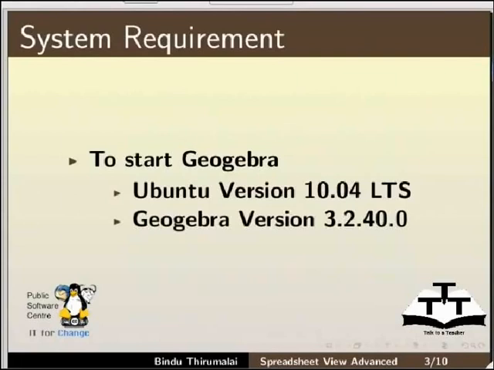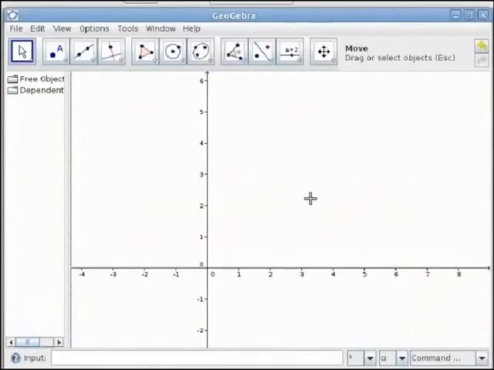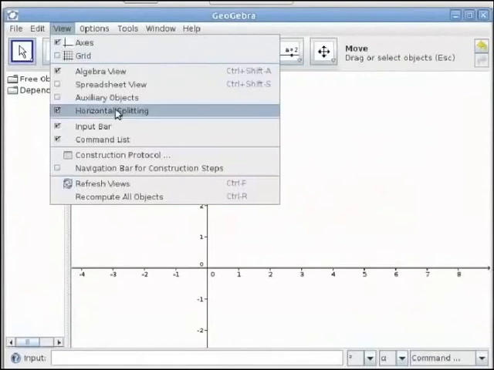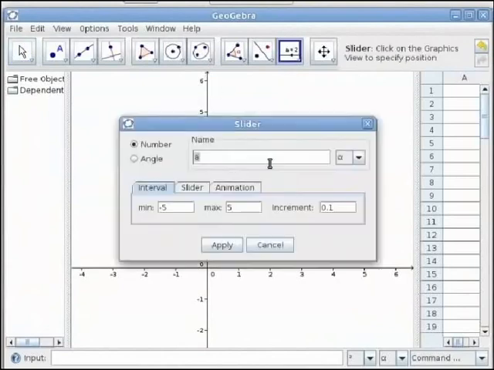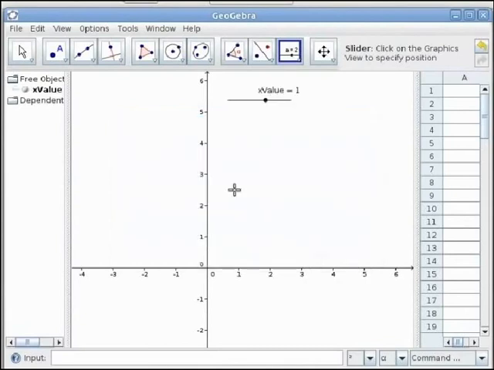Now to the GeoGebra window. To make the spreadsheet visible, go to the View menu option and check the Spreadsheet View option. Now let us create a slider here named xValue. We will leave the minimum and maximum default values and change the increment to 1. Let's move the x value to its minimum value.